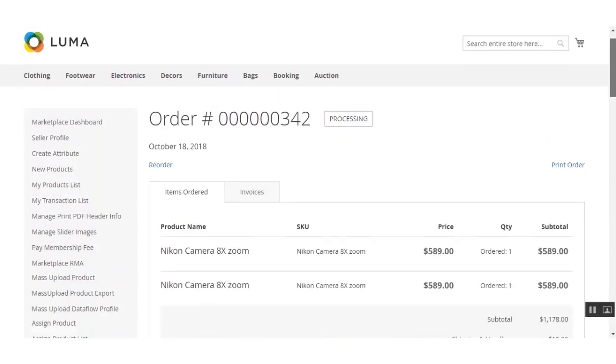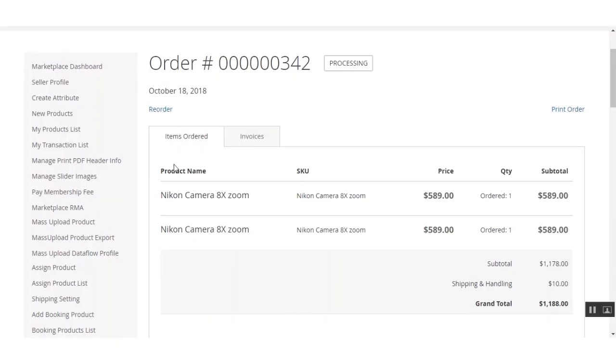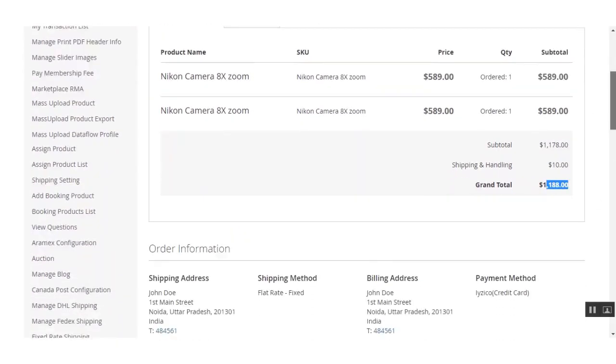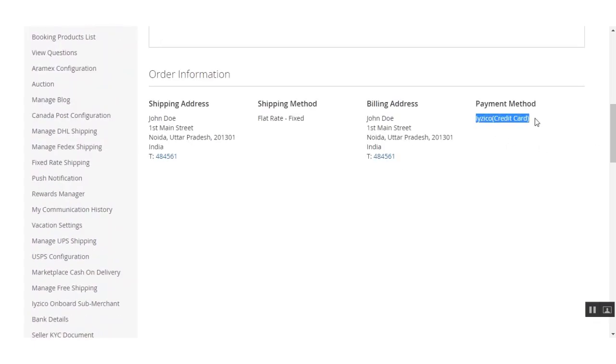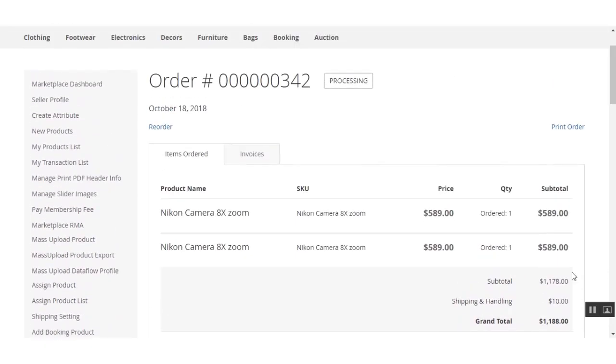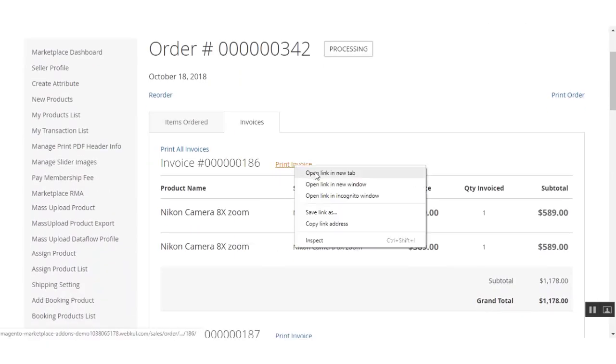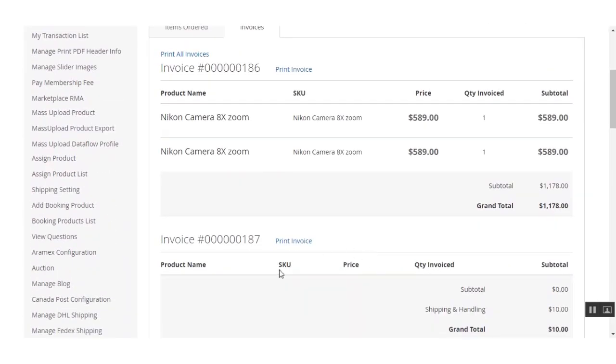So here we are for the order details. Here can be seen the Nikon camera that we had placed here, and here we can see the grand total, and the selected payment method is also visible under the customer's account. And we can click on the invoices button as well to check the invoice for this order. If you want, you can also print the invoice as per your requirement there.